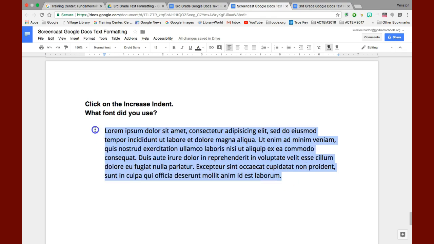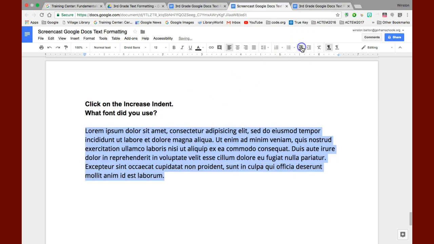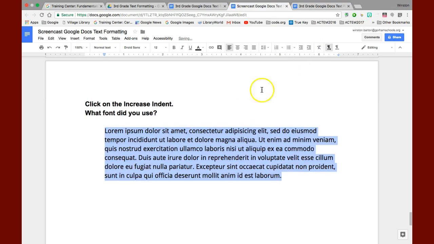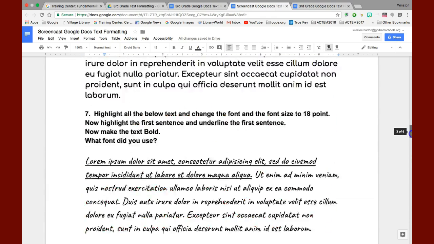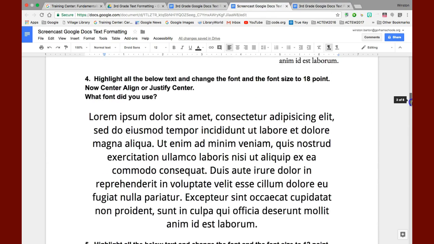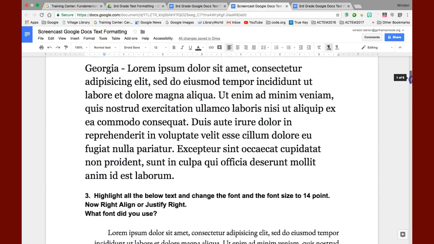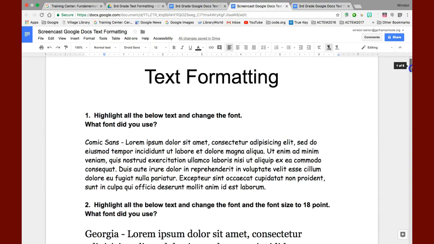And if I want to decrease it, I can go back and just do the opposite, but it has to be highlighted. So I've gone through numbers 1 through 14 for you. You can see the things that I've done. And when you're done with your paper, this is what it will look like, and it should save to your Google Drive.